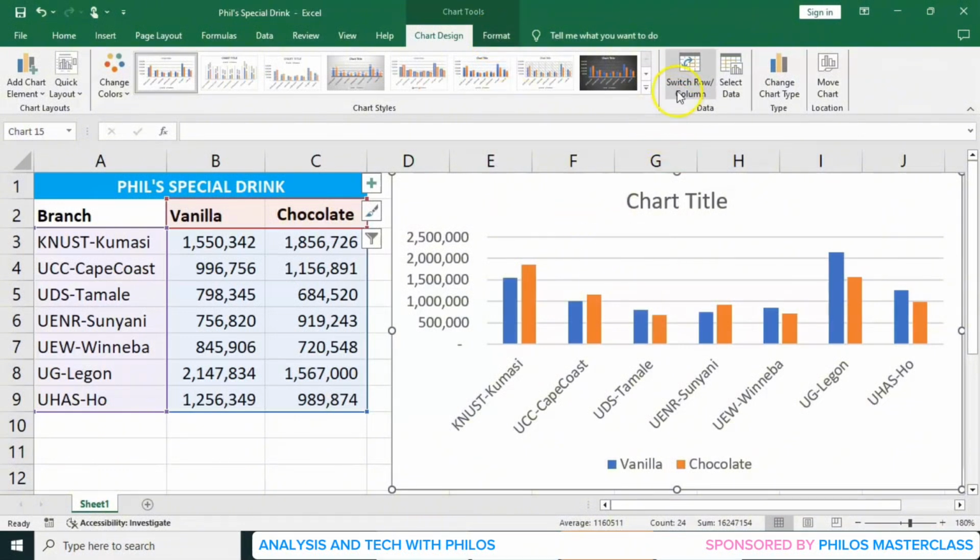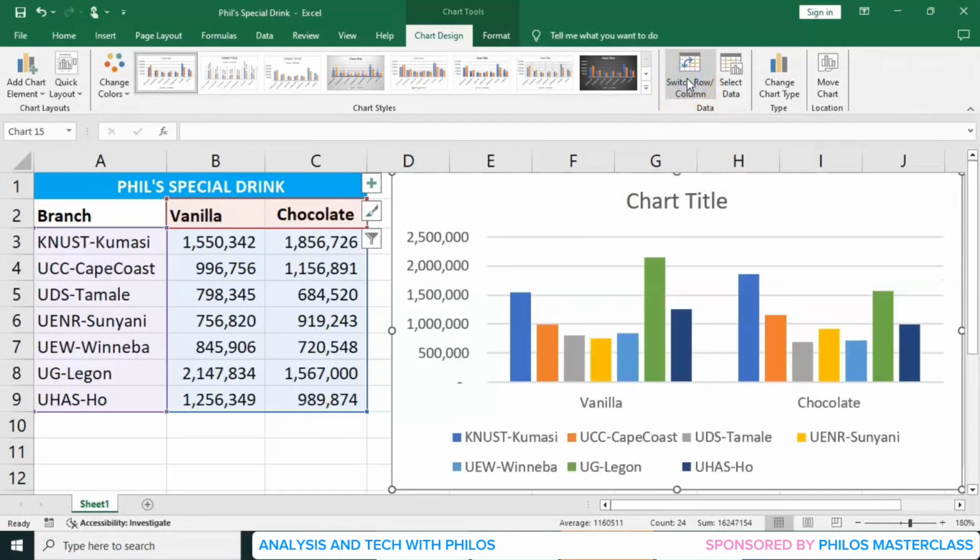Also, let's look at how this switch row/column works. So let me click on it. When I click on it, you see that all vanilla bars are now together at the left and chocolate bars are together at the right.